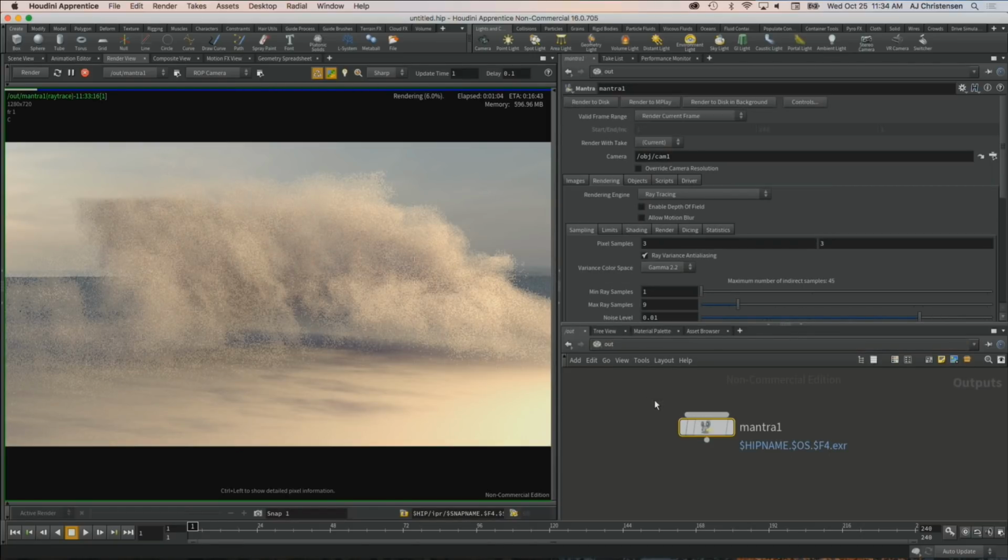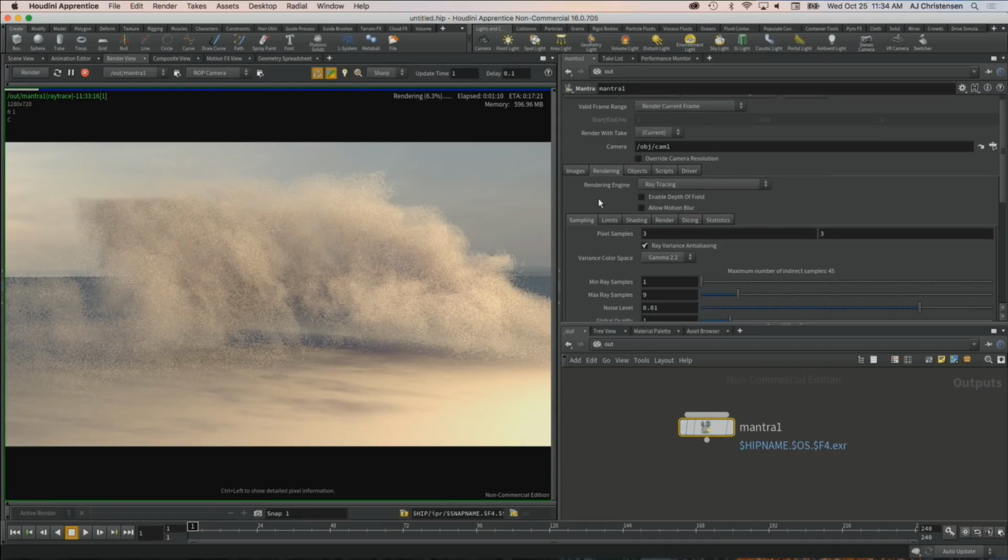So I'm going to go back to the out context and look at this render operator again and show you just a few more things worth noting. In the rendering tab, I can enable depth of field and motion blur, which allow you to have, again, more cinematic looks to your imagery, especially if you have a moving camera. These two things are super important.